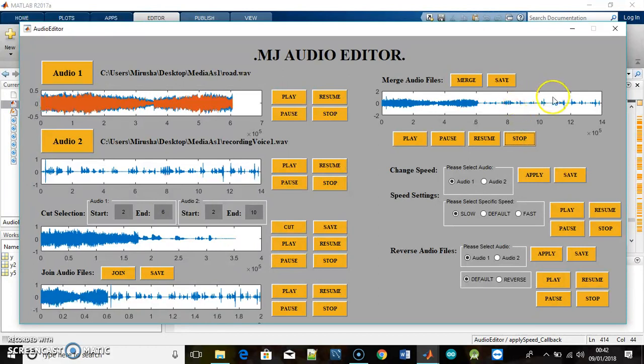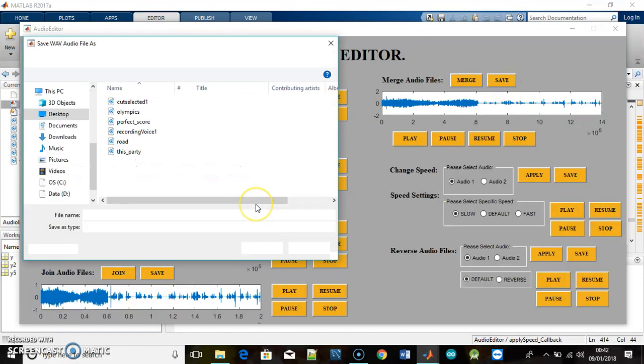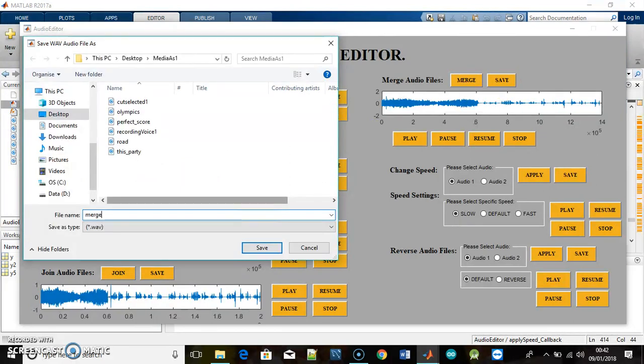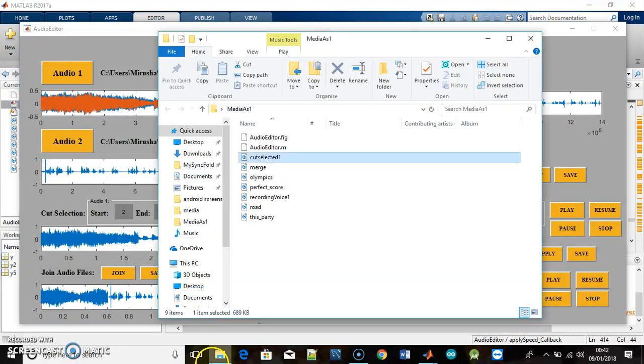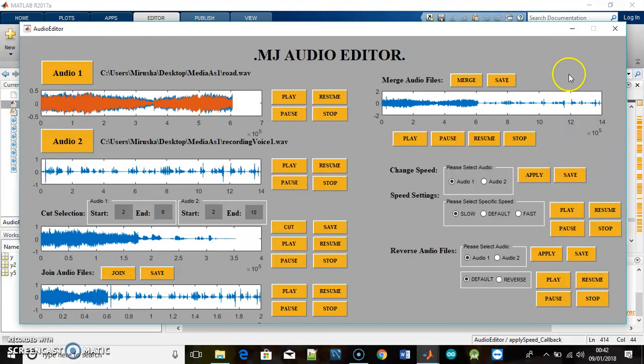As you can see, this works effectively as well, and I've got a save button in there. So if I click save, the user's able to save it. So merge, for example, go back to the folder, and you can see merge.